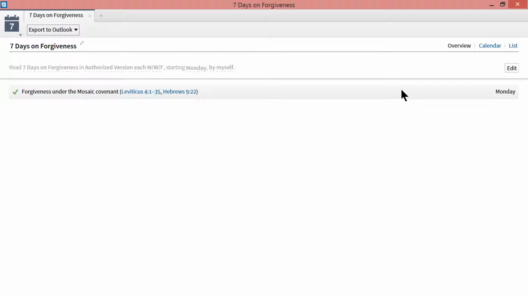Now that we have returned to our reading plan, notice that the reading Forgiveness under the Mosaic Covenant has a check to signify that we have completed this portion of the reading plan. Now over at the top right, you'll notice 3 ways that we can view our reading plans. Overview, which is in black, which means that's our current view. We then have calendar and we have list. Let's click on the calendar view.